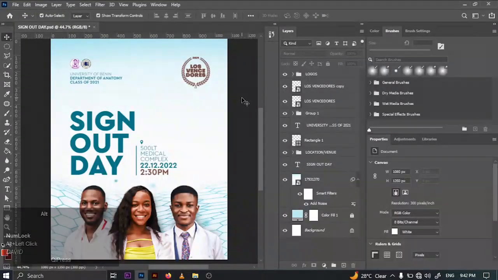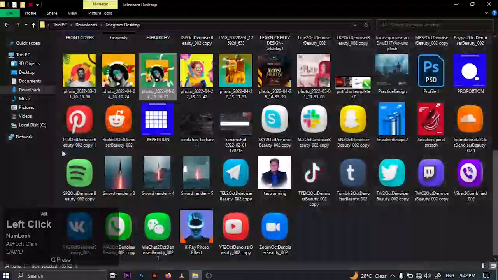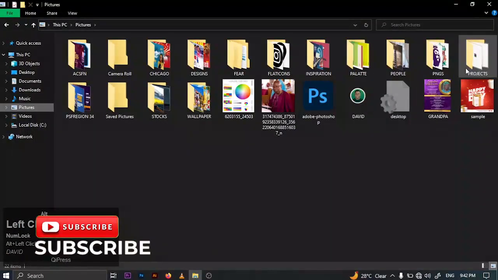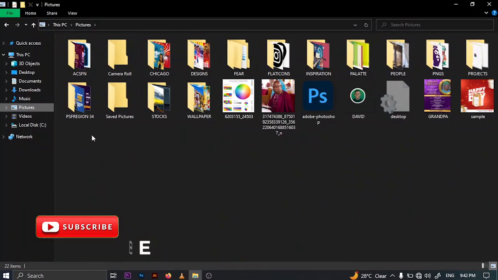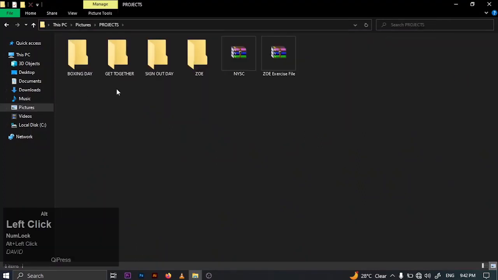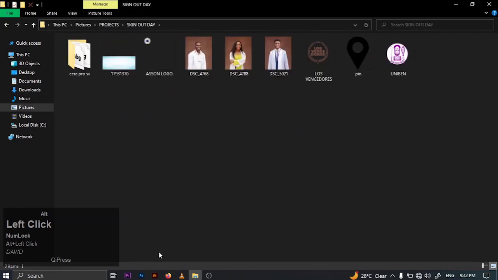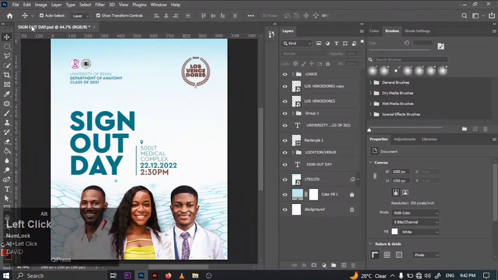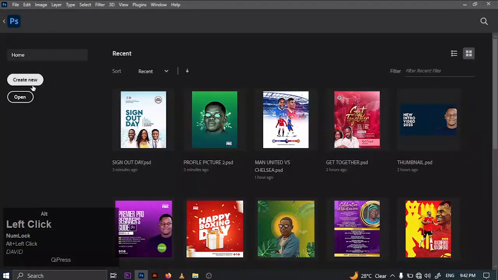So guys, I'll be teaching you how I achieved this design. Very simple, so just follow along. First of all, it's a very simple design. You just create a new document. Let me open our folder. Create a new document, a new canvas, which is Create New.